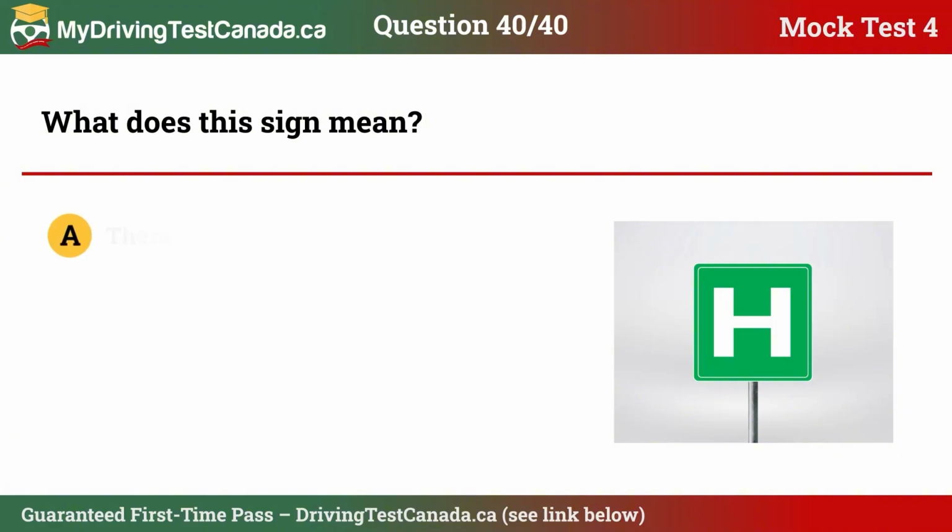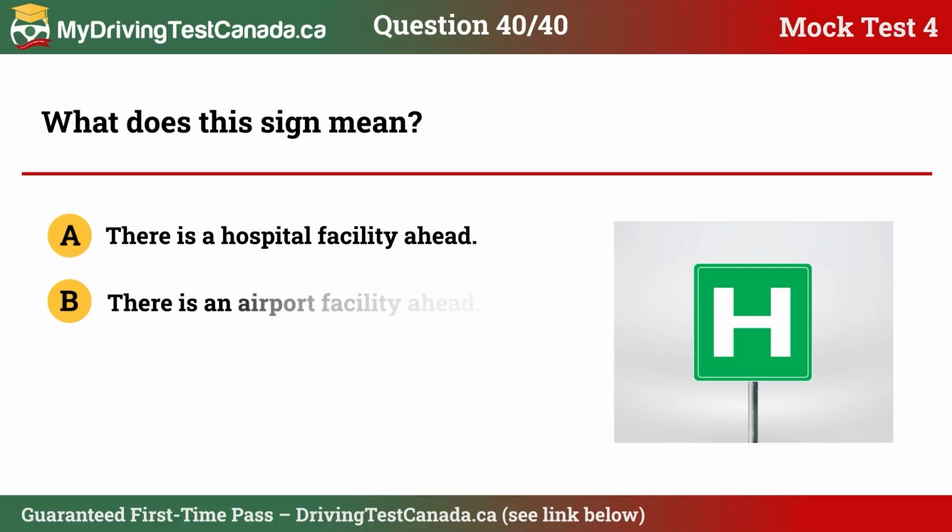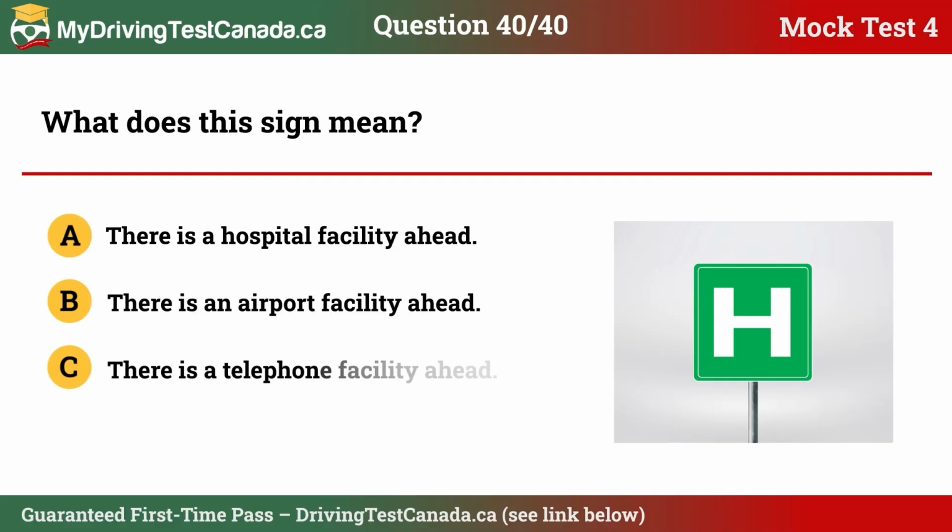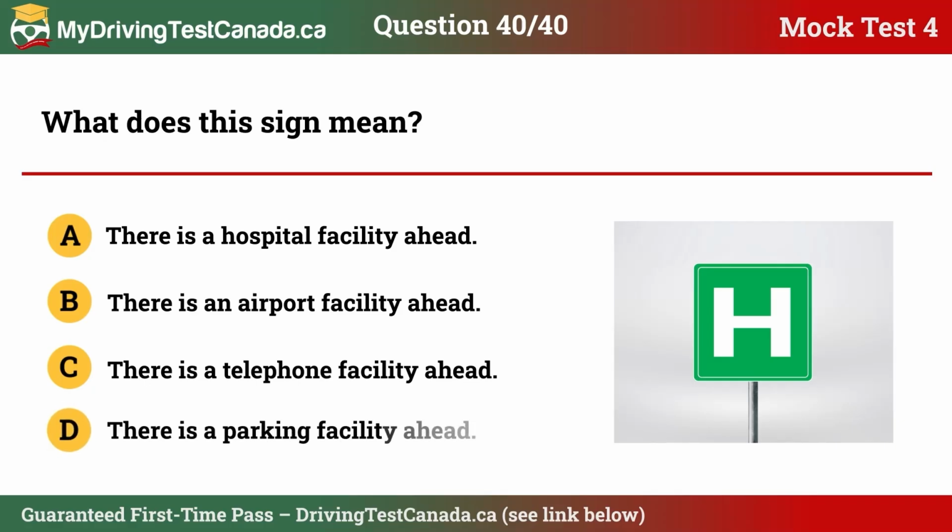A. There is a hospital facility ahead. B. There is an airport facility ahead. C. There is a telephone facility ahead. D. There is a parking facility ahead.